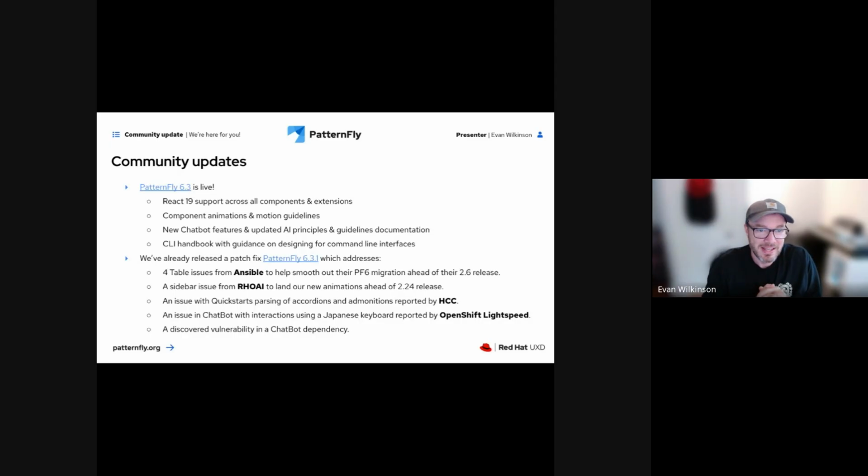So if you are using React 19 or looking to use React 19, that is now enabled. PatternFly will support that. That said, this was rolled out in a non-breaking way. So we do still officially support React 17 and React 18. This doesn't change that. It just unblocks any interruption with React 19 support.